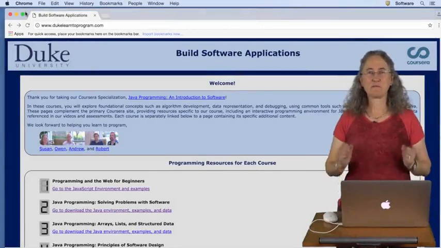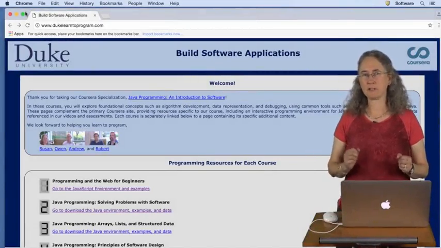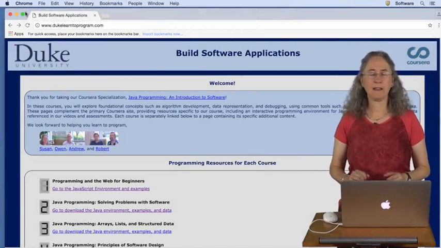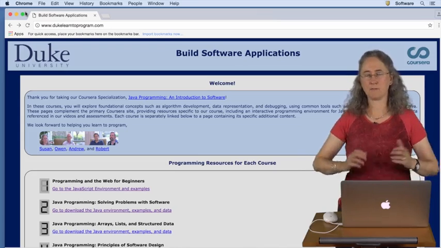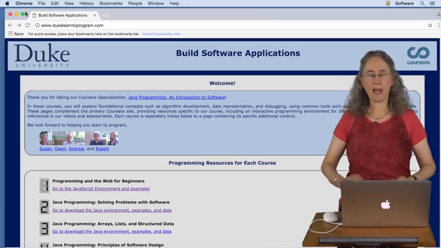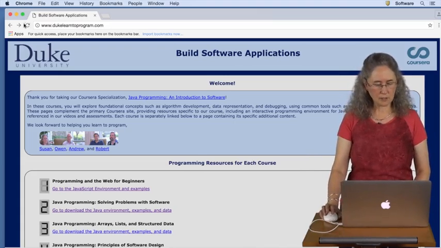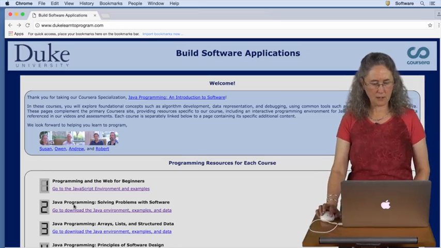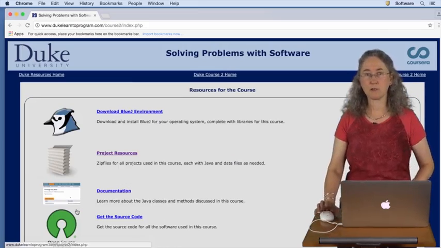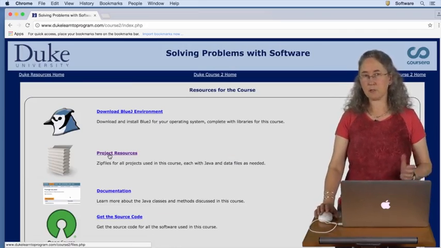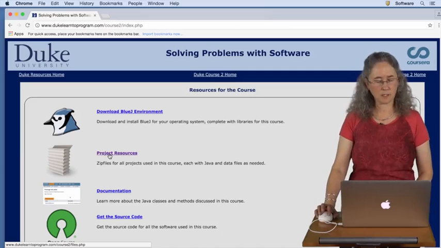You're going to run your first Java program. We're going to show you how to download it from the Duke Learn to Program website and then open up BlueJ and run the program. So I have the Duke Learn to Program website up right here, and we're going to go to Course 2 and click on there. There's lots of resources that we have provided for you on this website. Since we're going to run a particular project, we'll click on Project Resources.